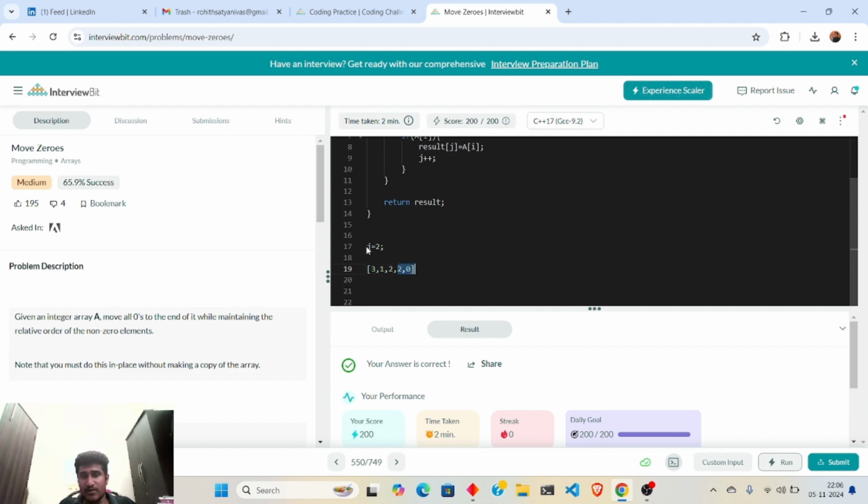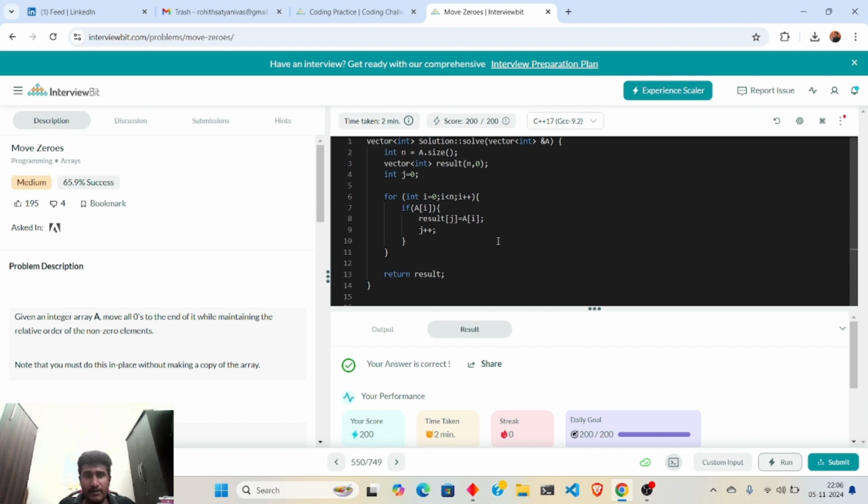So now, given that j is equal to 2, from j equal to 2 onwards, we will be replacing all the remaining elements by zeros. So basically, our task is done. So it is two parts. First, we are shifting the non-zero elements to the starting. And in the second iteration, we are assigning the rest of the elements as zeros, which is very important, right?